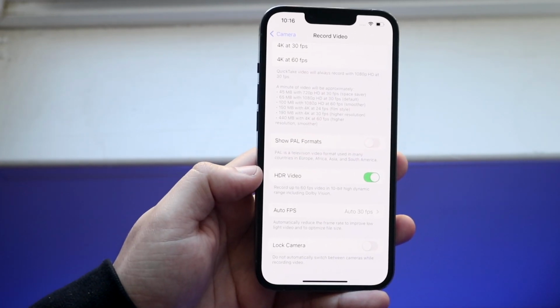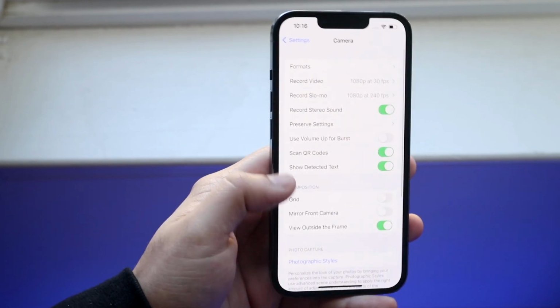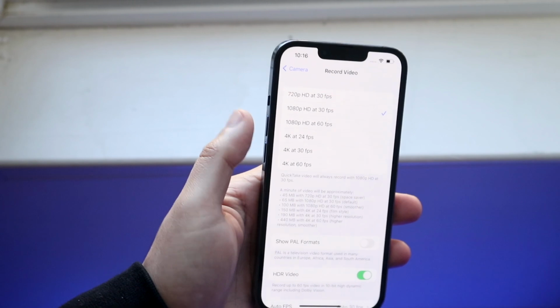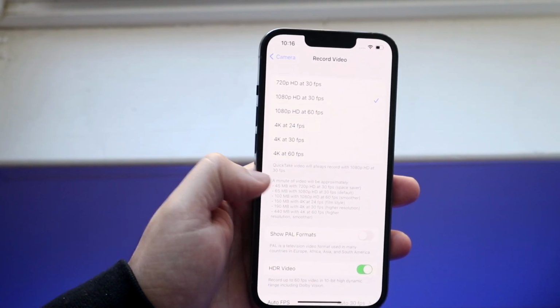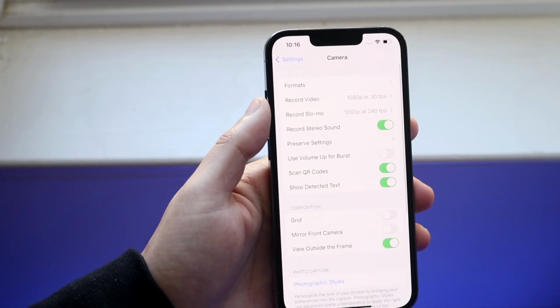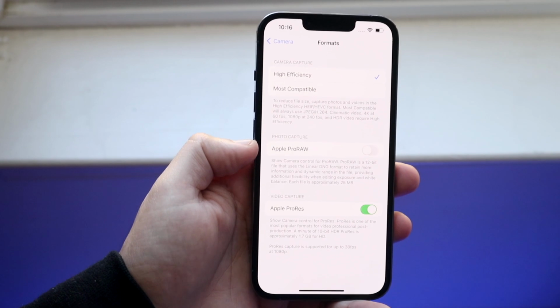So we'll see HDR video, we'll see show PAL formats. I would recommend turning HDR video on. And you can also change the specific formats of your video if you'd like. You can go up to 4K at 60, but 1080p is usually the best for me. Now, the first option up here where it says formats, we want to click there. And here we can change our specific photo formats.